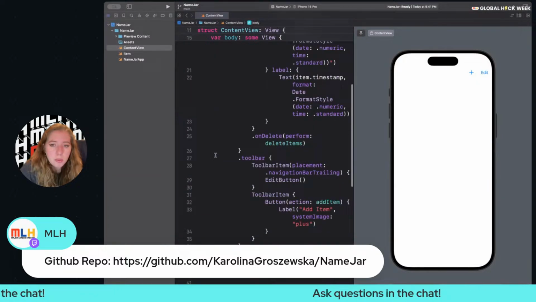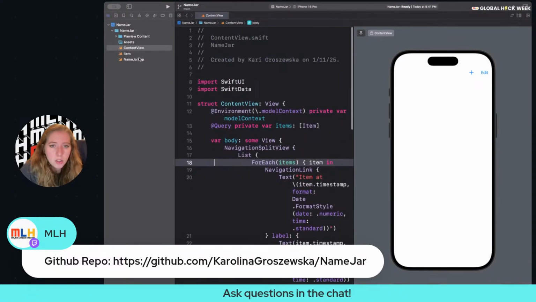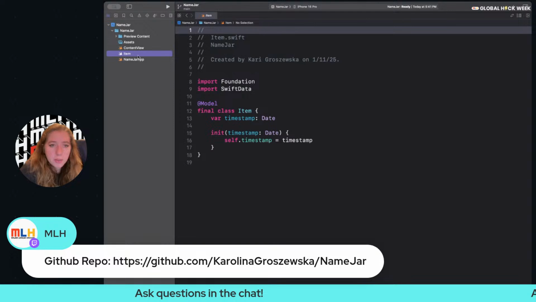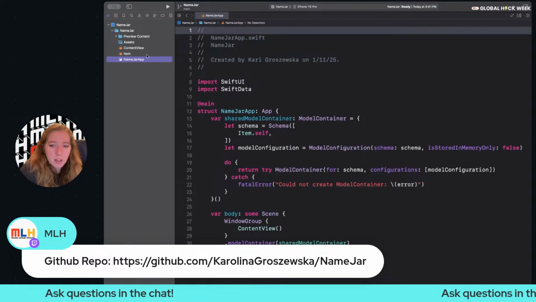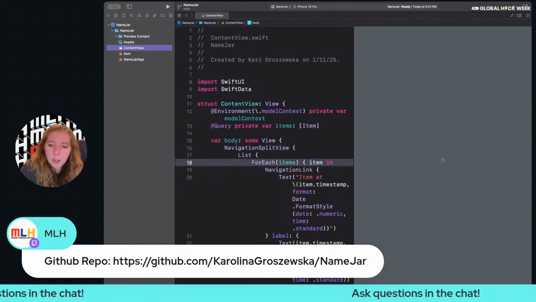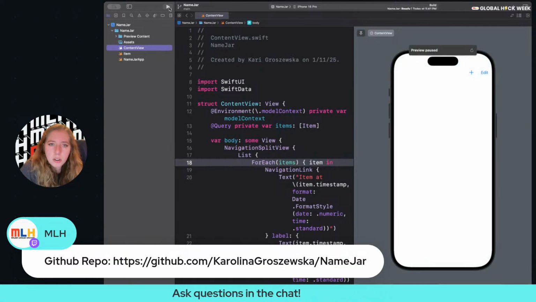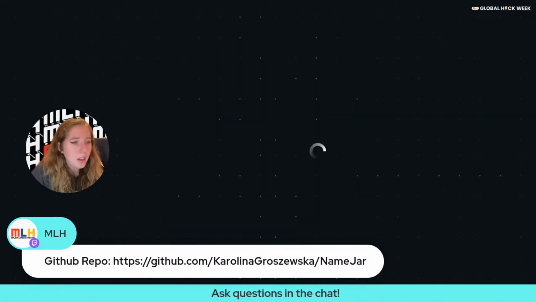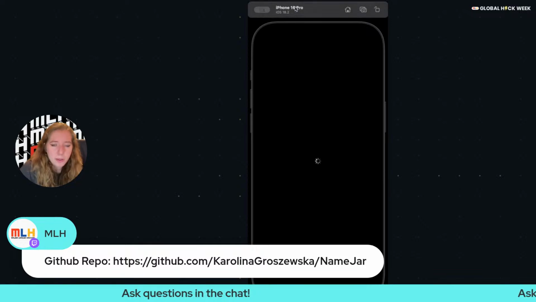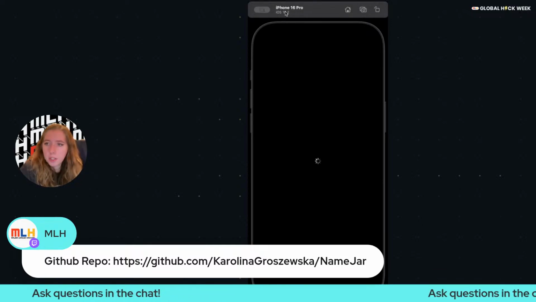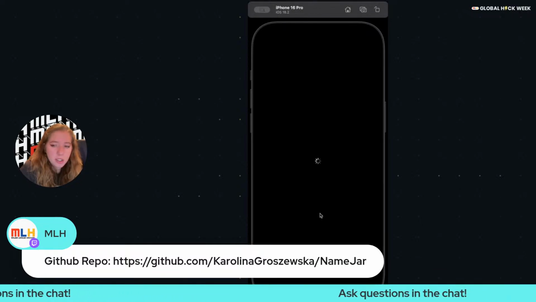So we have some SwiftData starter items, with specific items that we save, our NameJar app, and then our content view as well. And I will actually show off this if I launch this app on a new physical device. So I'm going to open up a simulator. This is a fake version of an iPhone 16 Pro running iOS 18.2 that I just have spun up on my Mac device.